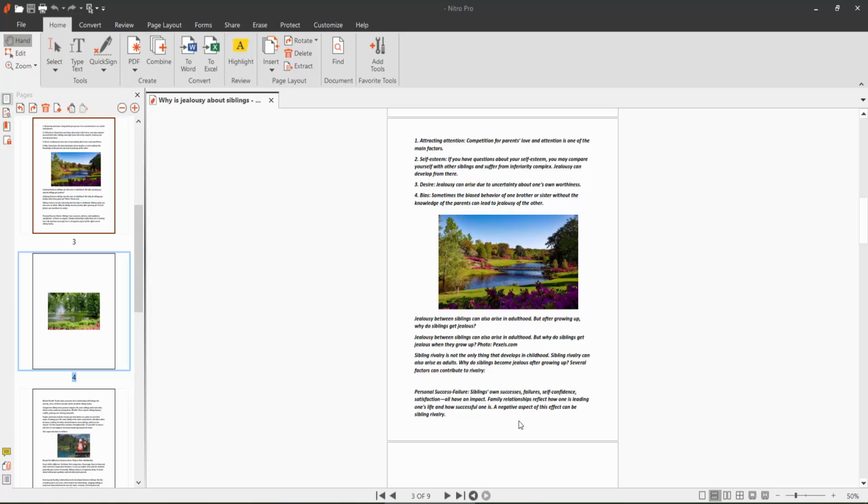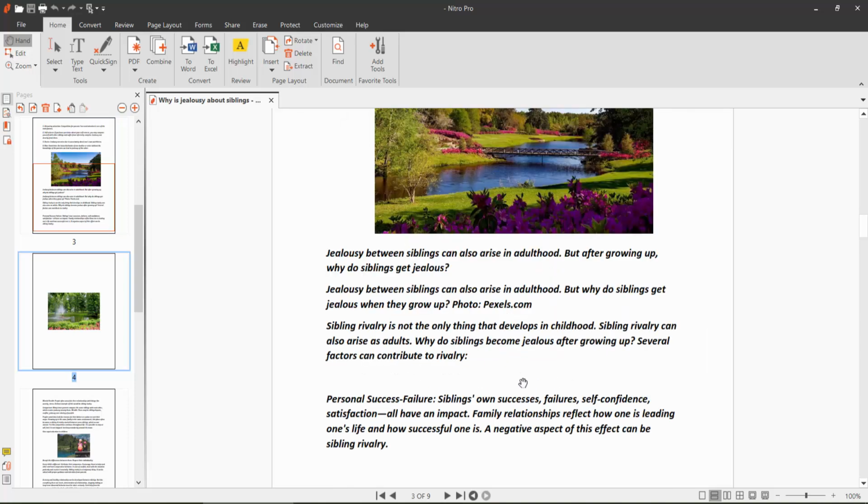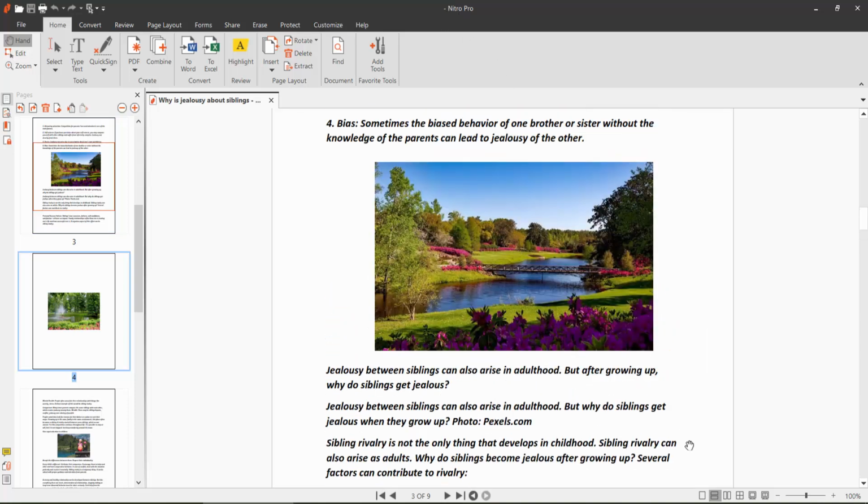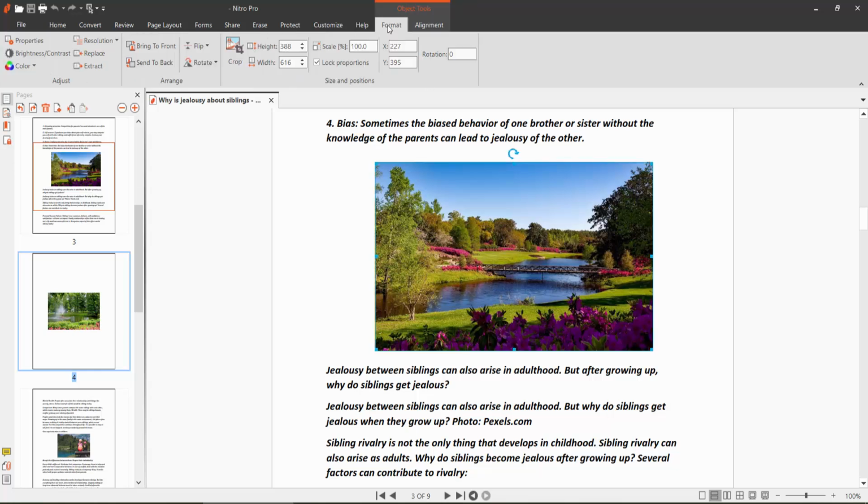Hello everyone, today I will show you how to edit an image in a PDF file using Nitro Pro PDF Editor. Open your PDF file and click on this home option and select an edit option. Now click on this image and select, and here you will find this format option.